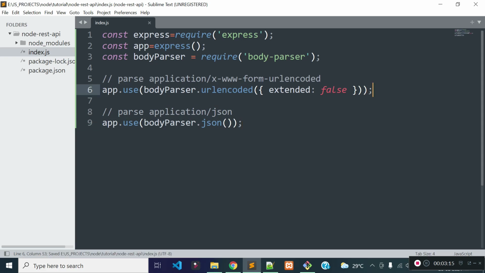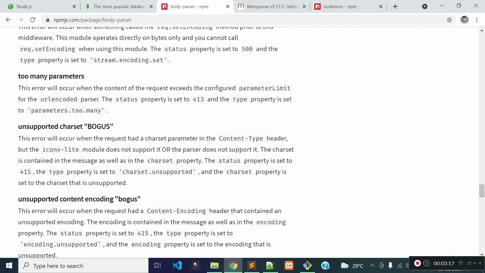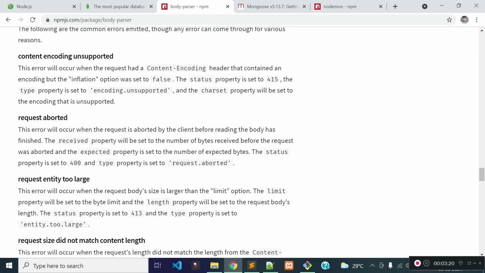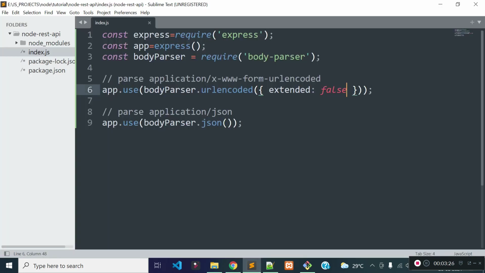Okay, sometimes you will get an error message like request entity too large, so we need to pass a limit here inside this object. So I'll set the limit to 50 MB. You can change it as per your project requirement.